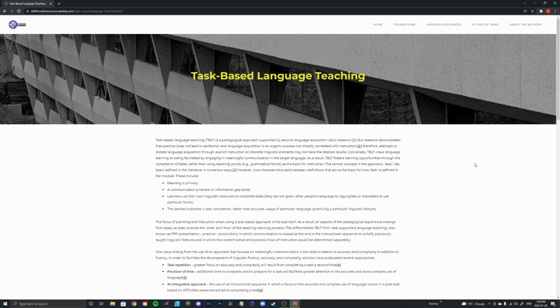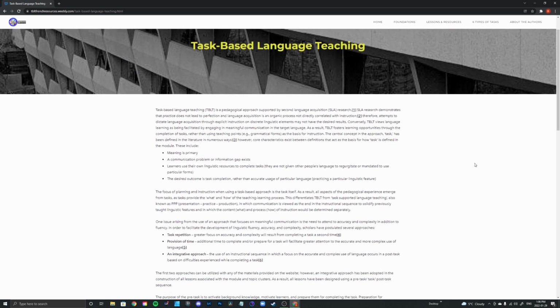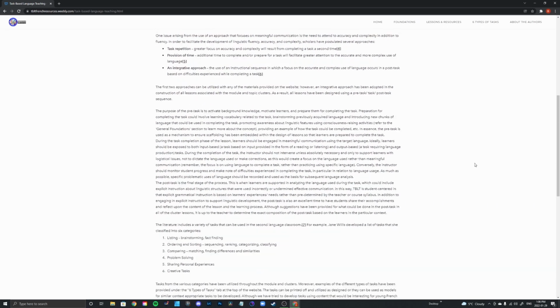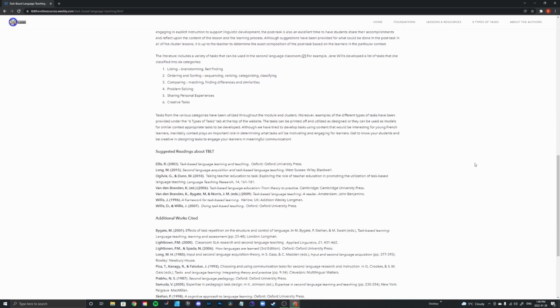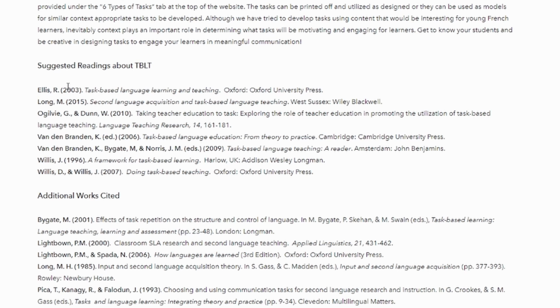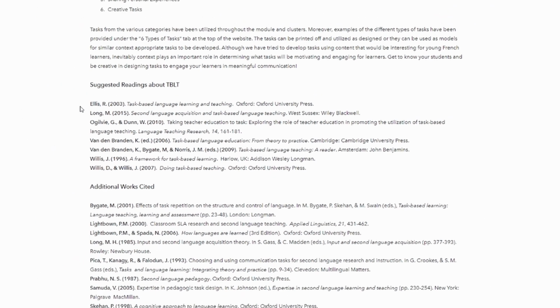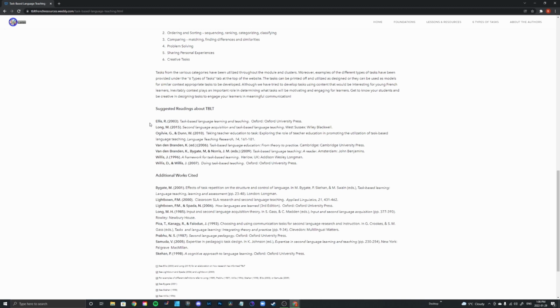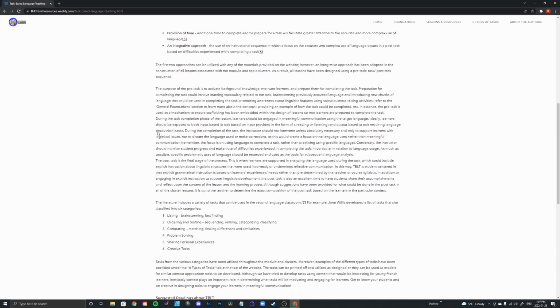As you can see, under the Task-Based Language Teaching tab, there is information about the approach and some key principles associated with it. At the bottom of the page, there are also suggestions for additional reading if you would like to learn more about the approach. This type of information is provided under each of the foundation sections to provide you with background information about the principles that have guided the construction of materials on the website.